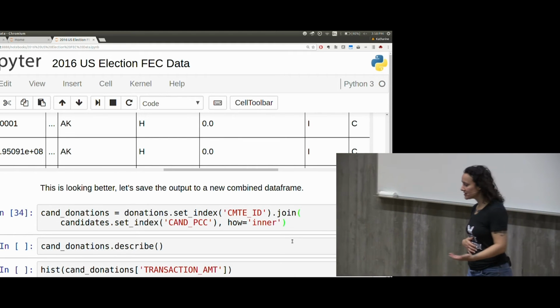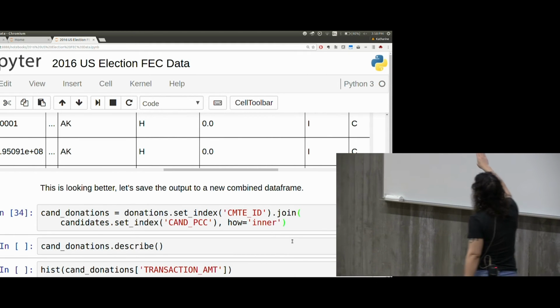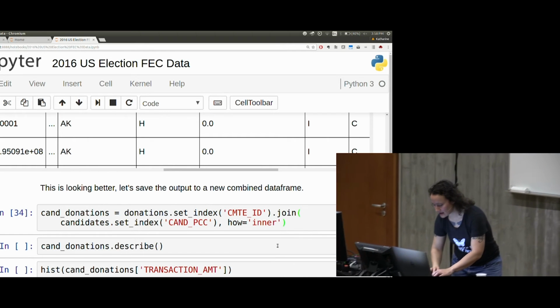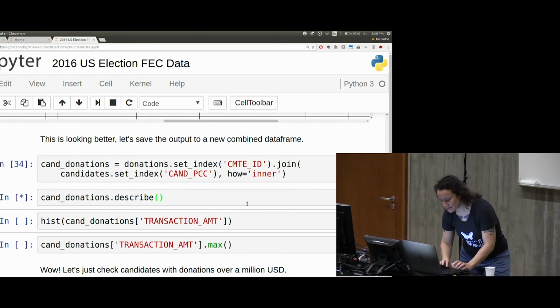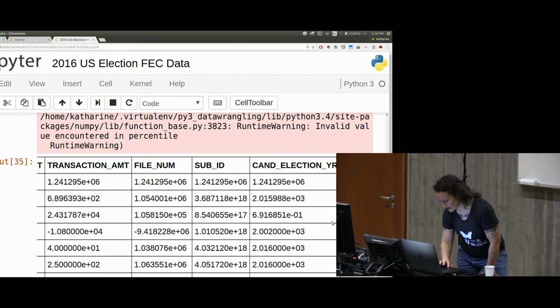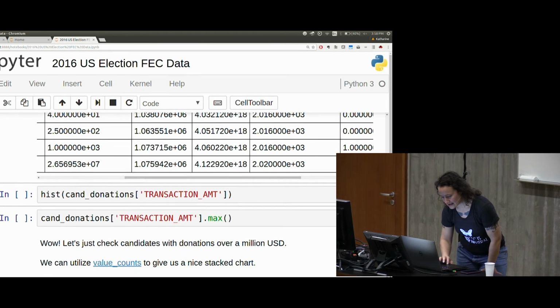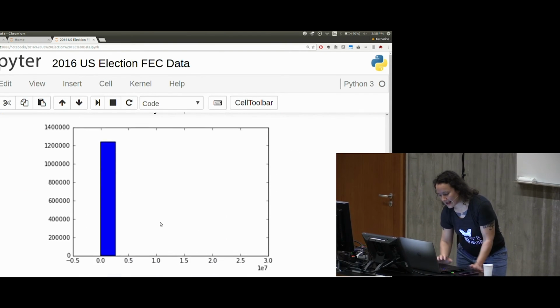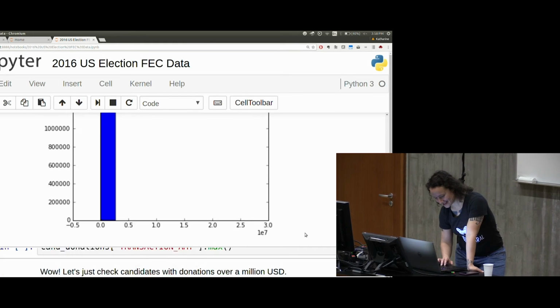So you have a new object. Now my canned donations is going to hold the data frame with all of my information in it. I can again use describe if I'd like to take a look. And again, because the numbers are quite large, it's hard to show. I can show a histogram. And again, we see similar data.